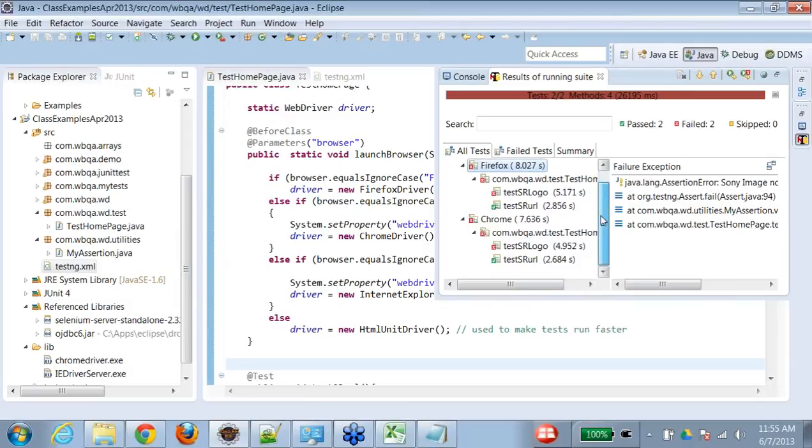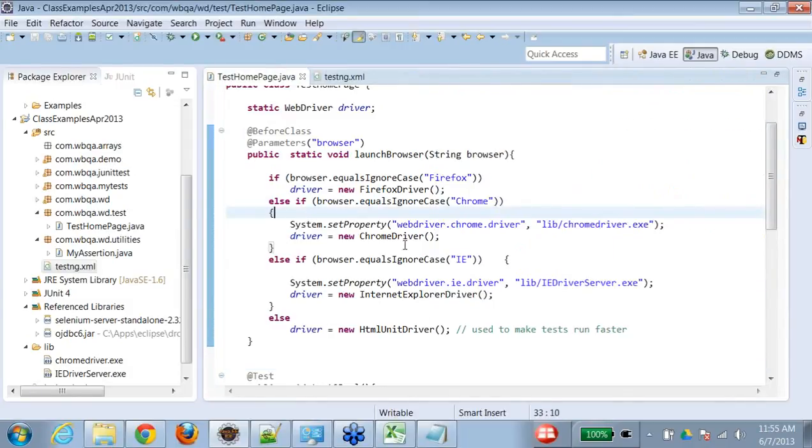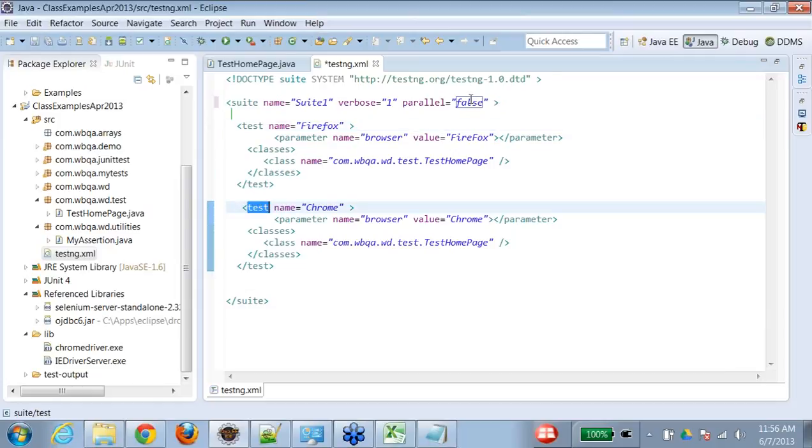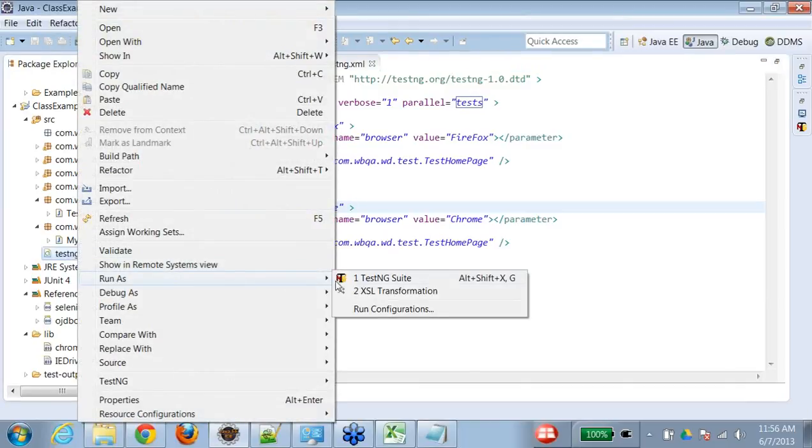Right, now let's say I want to do the parallel testing. Here it is in sequential form, right? So first test case ran, then second test case ran. To run this test parallelly, we can add here, say, parallel is equal to, and here you would say what we are running in parallel. We are running the test in parallel. This is test, right? So we want to run the test in parallel. So we'll write parallel is equal to test and save this and run this again.